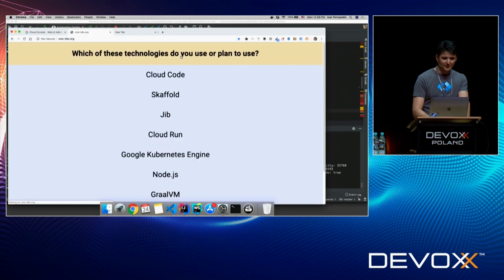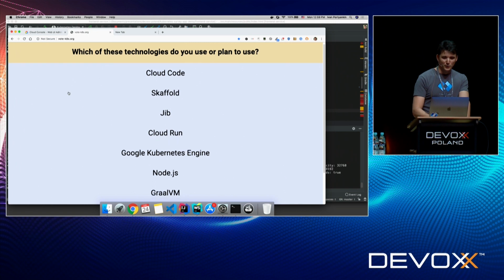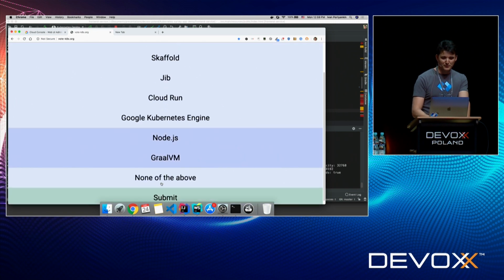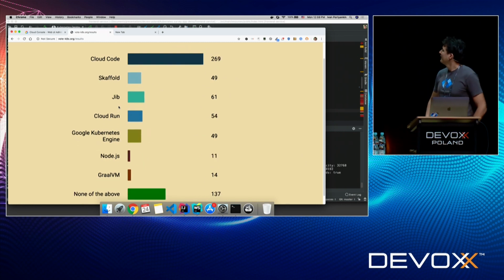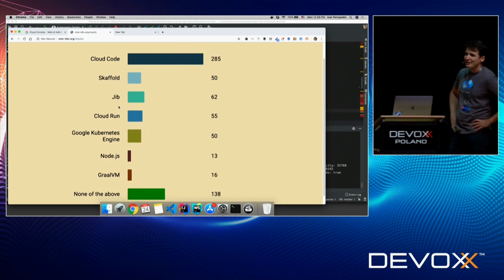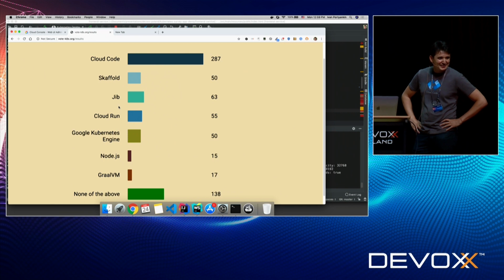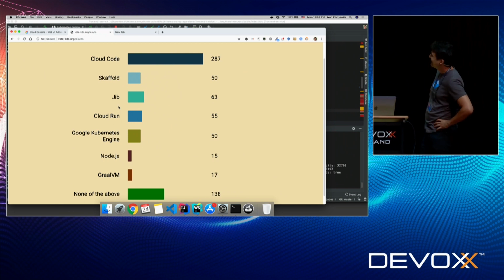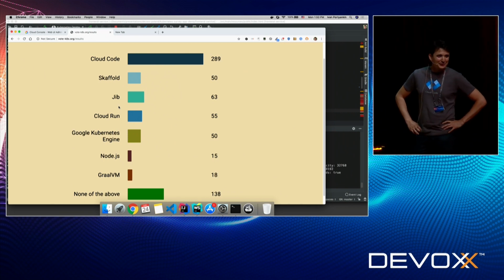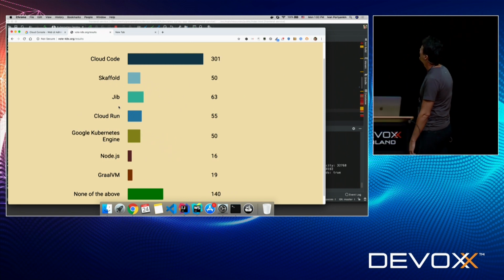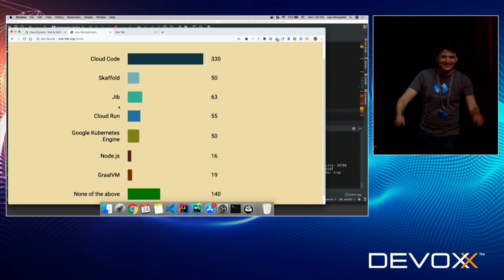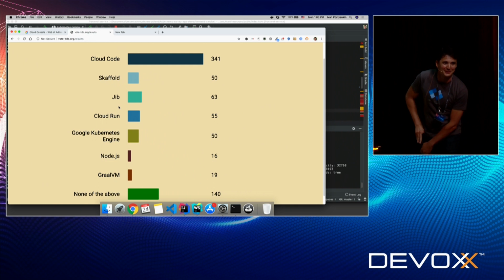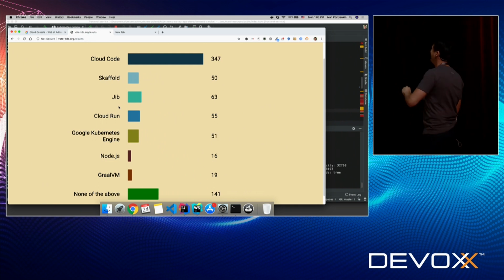Let's go and see. We got new options. I'm voting for both of them. Seeing results. I like those guys. Not bad. I think we need to buy this voting service from them. It's actually working. Cloud Code, 300. Thank you, guys. Thank you. I'll take a picture of it now, and I'll show it to my manager.